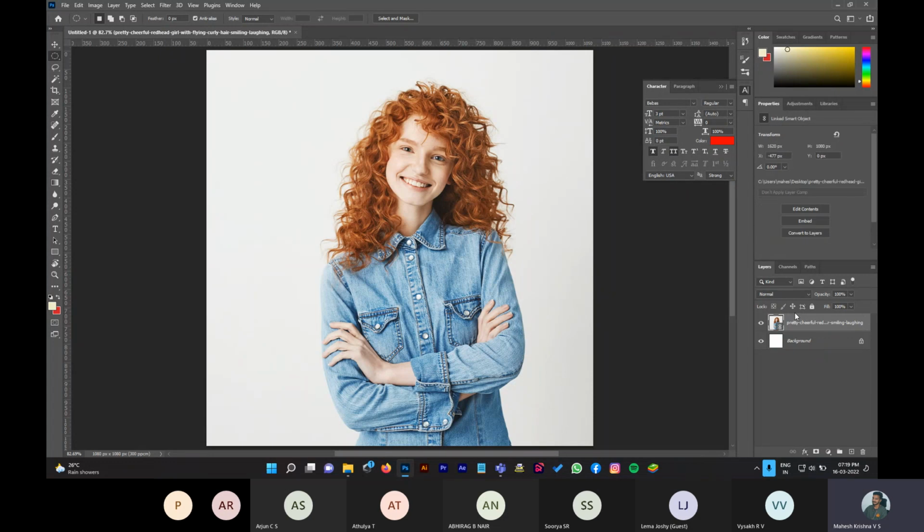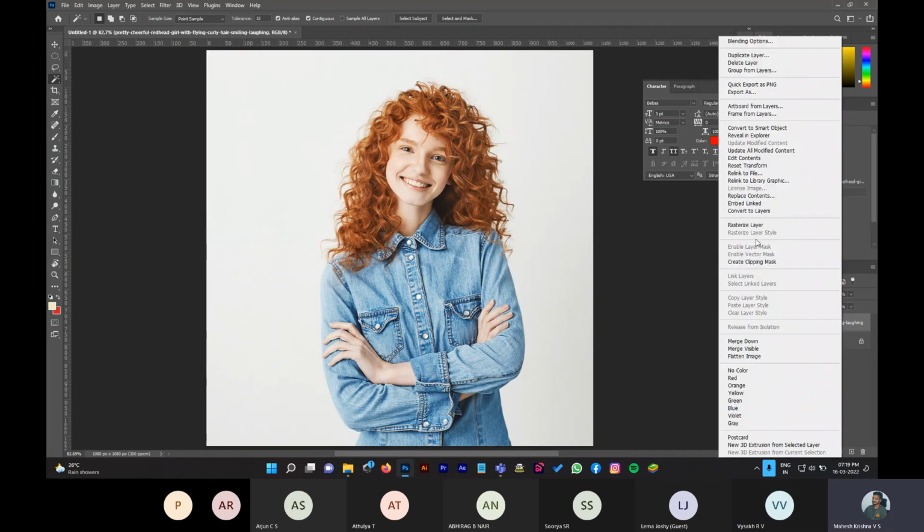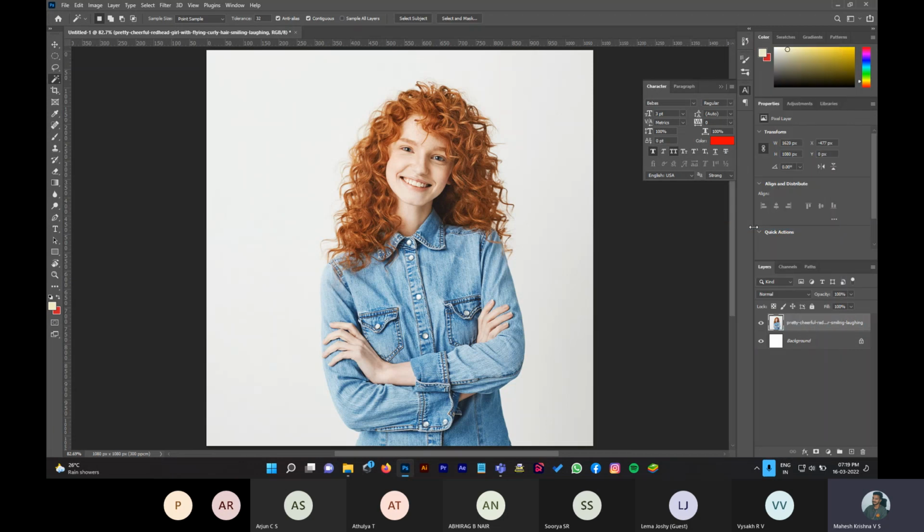See, if I'm using this Magic Wand Tool to remove the background and the layer is not rasterized, if I click delete, it will show this, because Photoshop says it's not directly editable. To edit this, I'll rasterize this layer. Right click, Rasterize Layer. Now if I choose that, no issue. Straight away the background will be removed.